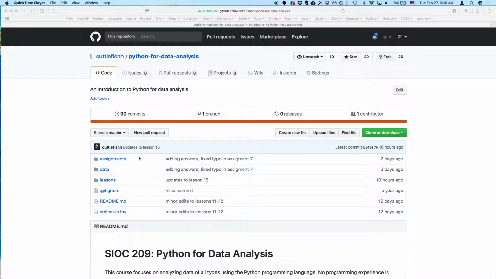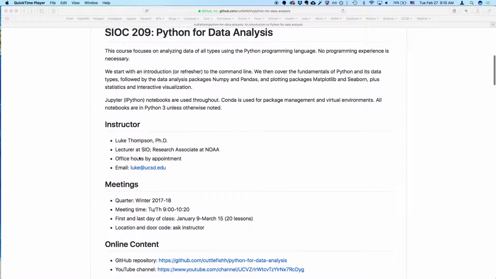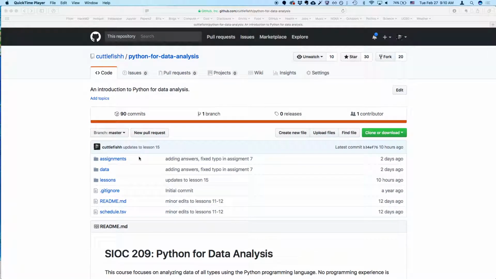This is lesson 15, and today we're going to talk about time series with pandas. This is a topic that will be useful to a lot of you, and it's very relevant to data analysis.